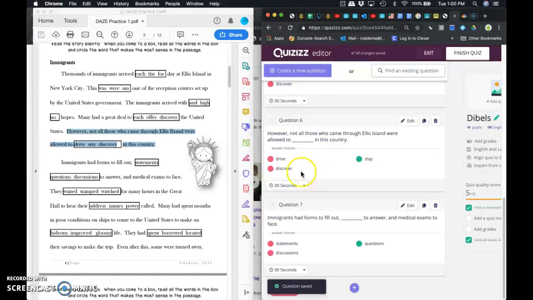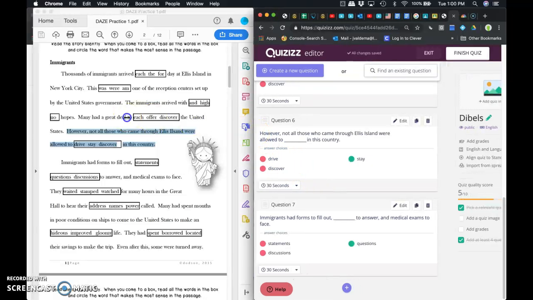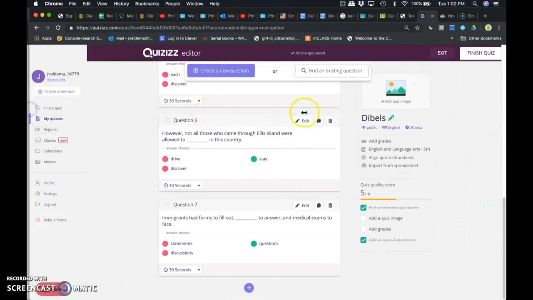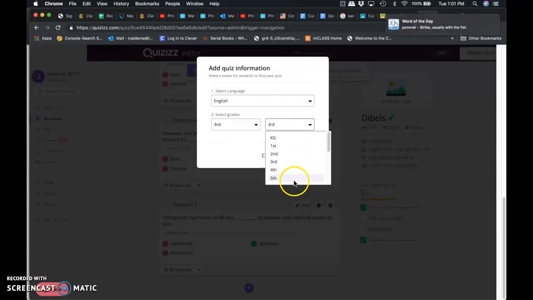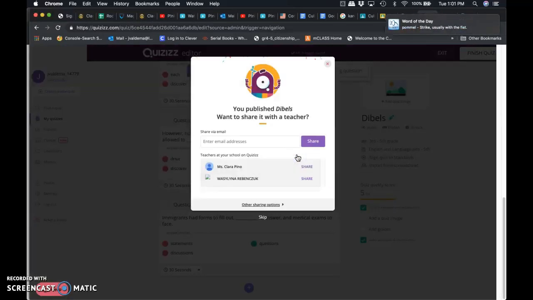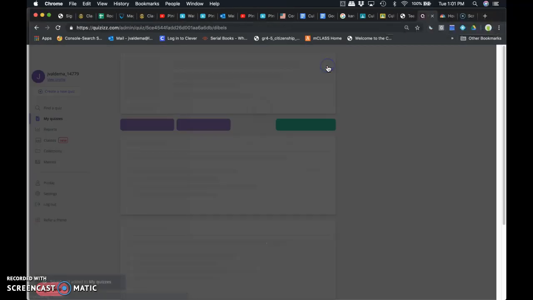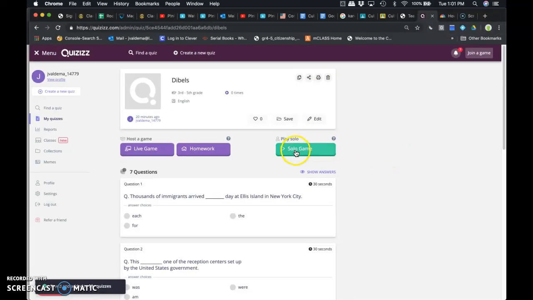Now, when you play it, you have to be careful. So I'm going to show you how to play it so that you can see. I'm going to finish the quiz here. I can always come back. I'm going to say it's English, 3rd to 5th grade, because it is 3rd to 5th grade. I'm going to save that. I'm not going to share with anyone right now. And I can play a solo game. Homework is where I normally put it, and I put it as a class in my Google Classroom.